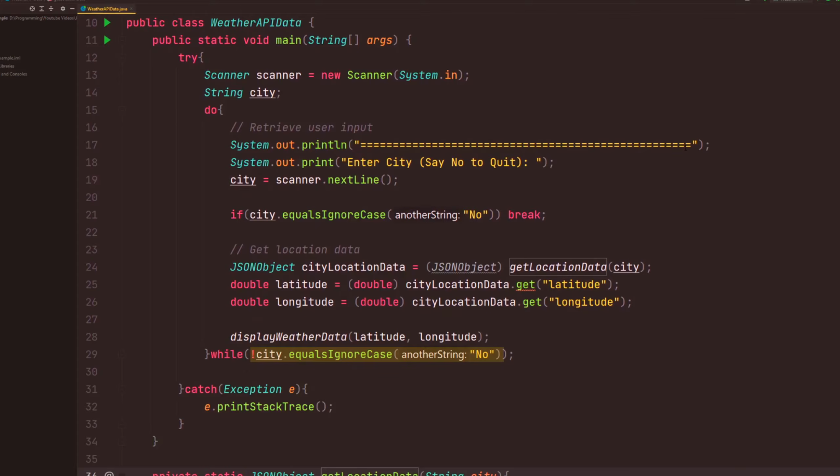But after editing this, I realized we could just have let the condition be true, and you'll see why in a sec. Then we add a few system.outs just for visual purposes so that the user knows what to type in the console. After that, we request for the user to type in a city and store in our city variable. If the user enters no, then the program will terminate. Otherwise, it will continue executing.